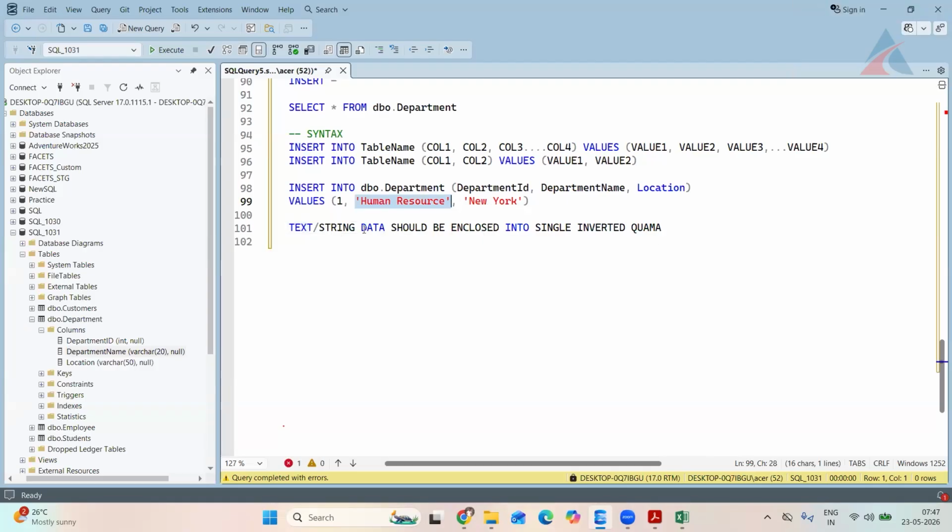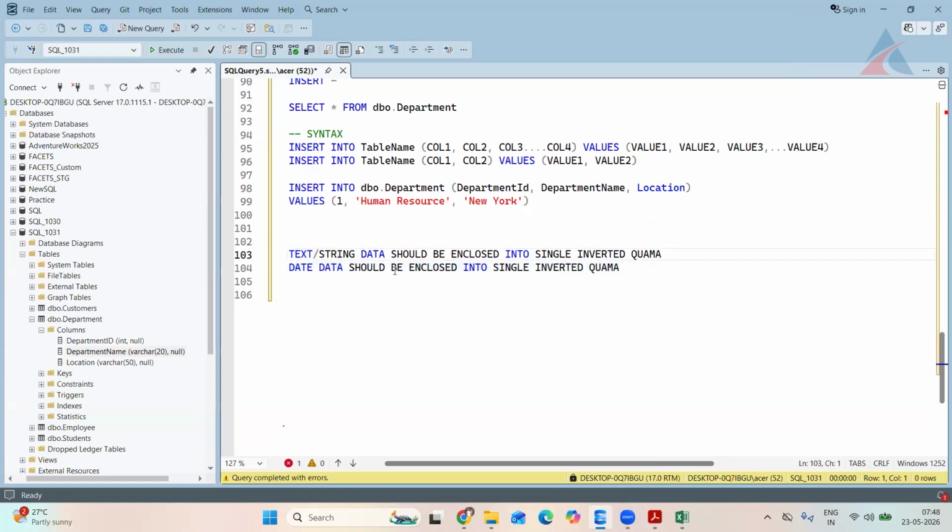Along with the text data, the date data as well. Any date information we are having also needs to be enclosed in single inverted commas. Date and string data.